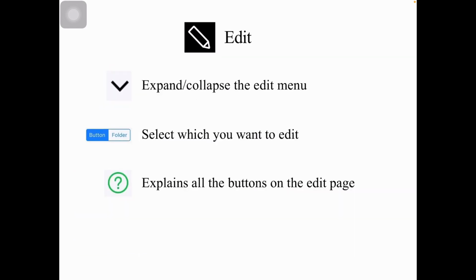So below that top menu, you'll see 3 other icons. The main one is that little caret there that will expand and collapse that edit menu. Sometimes you need to just collapse that menu and take a look at the screen to see what it is exactly that you want to do, and then you need to pull it back up again.